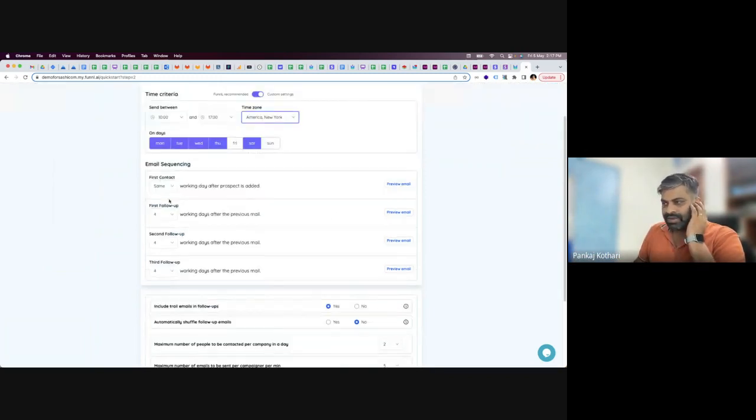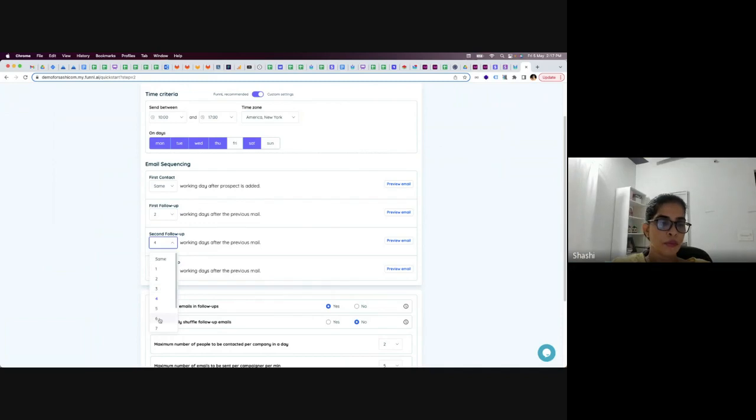And this sequencing is again like how many days gap do you want? Because you have said total, I deleted 1 follow-up. So first contact and then 3 follow-ups. What's the gap in it? I might want, say, first one send it after 2 days, next one send it after 6 days.